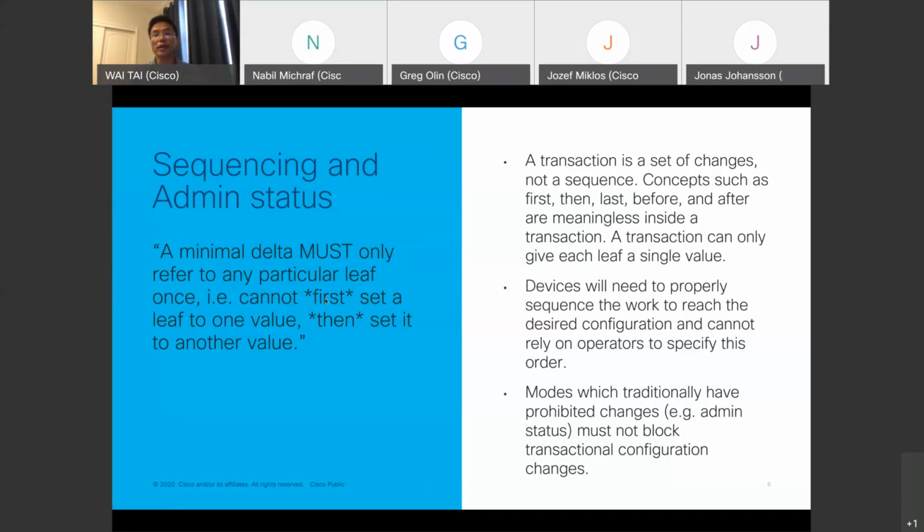And then the devices will need to properly sequence the work to reach the desired configuration, meaning that the transaction itself is order independent, but if your backend code requires some sort of an order before you can execute or carry out the action, then you will need to make sure that the order is being maintained at the end of the transaction. You should never push the intelligence to the NETCONF clients or the human users.